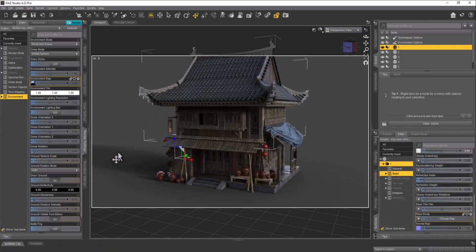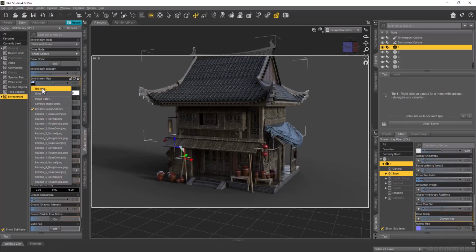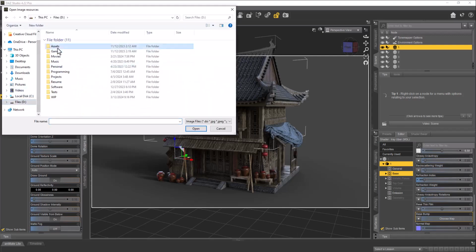In order to get the same result, you should also change the environment map to the HDRI we used in Blender. Now it's comparable to the original Blender file.